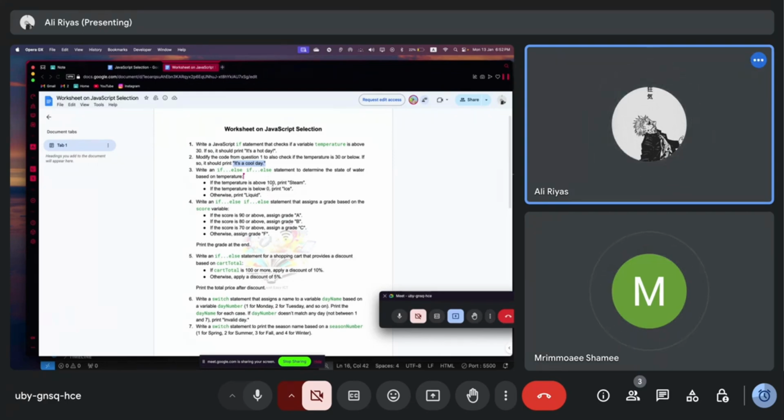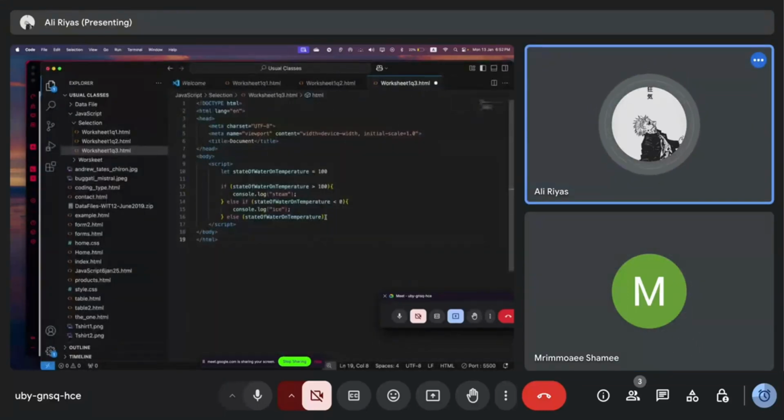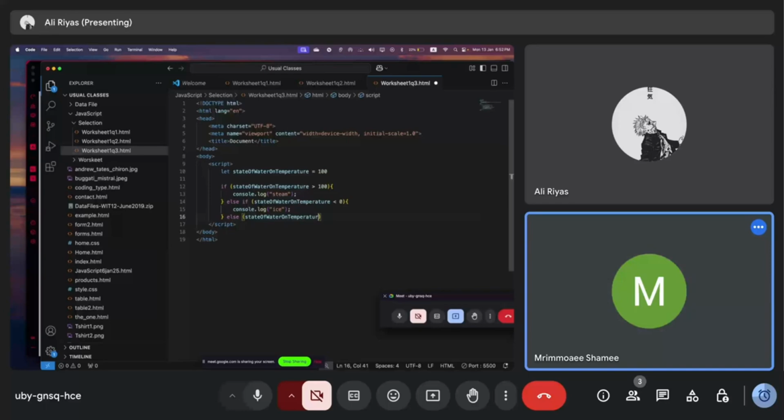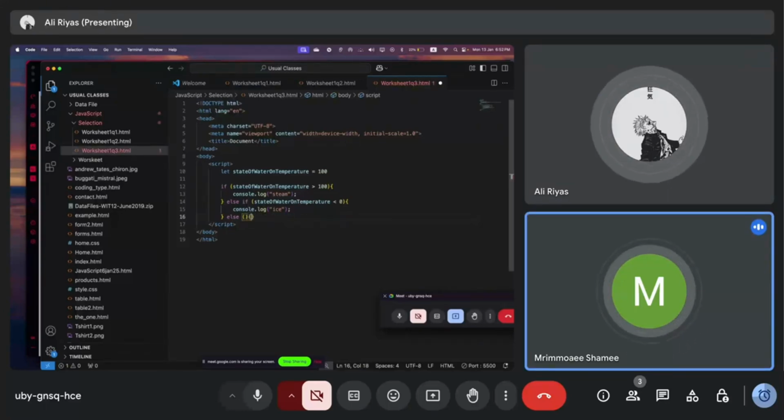Teacher, for both of these, the first two conditions are below 0 and above 100, but over here it doesn't say a value, so how am I supposed to? Otherwise, print liquid. So you have to provide an else for liquid. Just else, there's no condition for the else, so I just leave it like this. Yes, but there will be no first bracket. The first bracket condition will not be there for else. Now you add console log here.